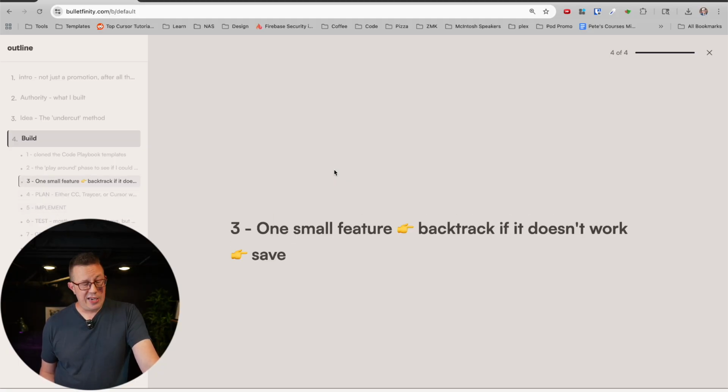One small feature, test it out. I didn't write that on here, but I should have. And then backtrack if it doesn't work, and then try again and try again. And then it finally works, save everything, and then do another feature. I mean, that sounds simple, but that's it. That's the truth. There's a lot of testing in there.